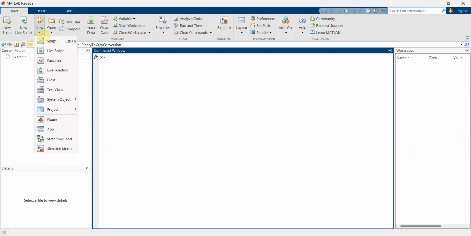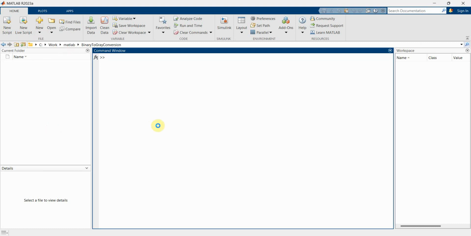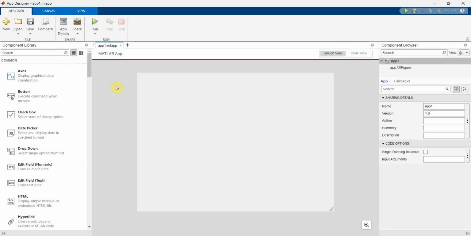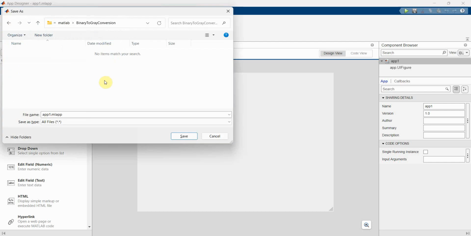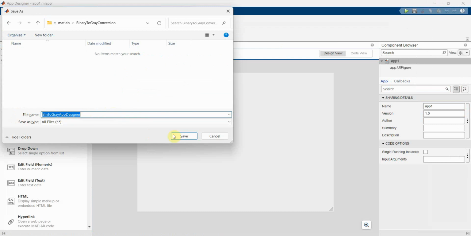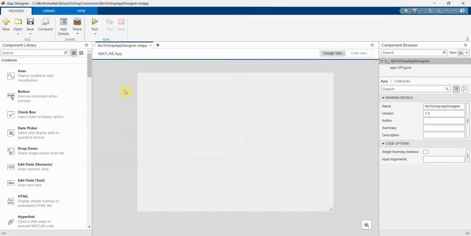So let me begin. First, I'll create an App Designer app, a very simple design. I'll create a blank app. Click on this and let it come up. First, we'll save it. We can give it any name, for example bin to gray app designer. Make sure you don't give it the name bin to gray itself, otherwise it may cause problems because of override in terms of which particular function is found first. Anyway, once our app is created, let's create the design.